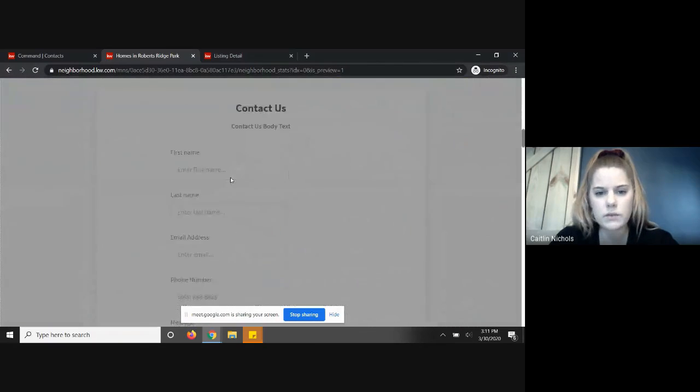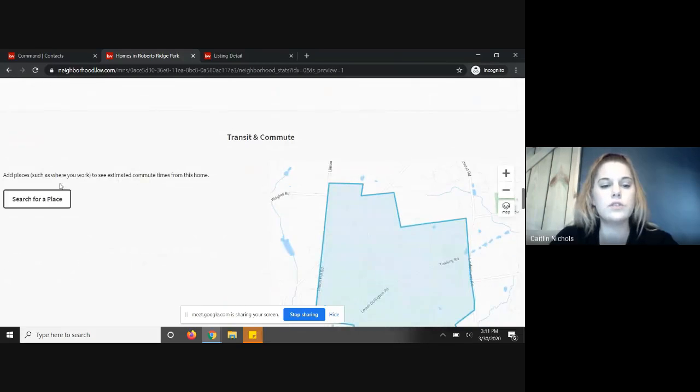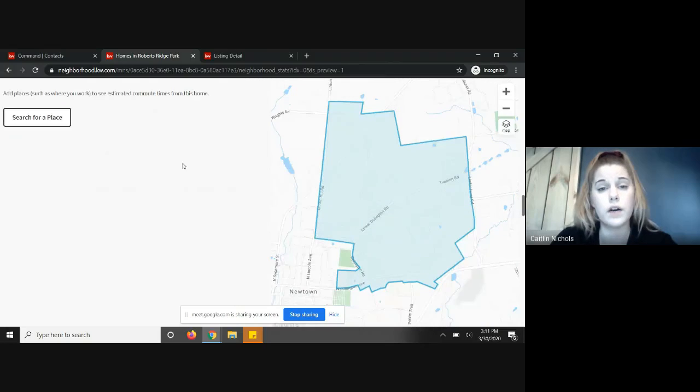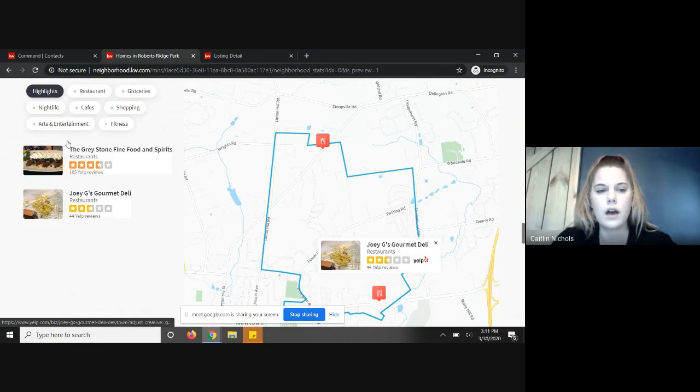I've been having this issue with these widgets. I gotta go through my Kelly guide again, which I will show you guys. So current stats, and then it'll show sold stats. They can choose to search for a commute to work, and then they'll show Yelp reviews, pulled through for things in the area. Again, that depends on the neighborhood.